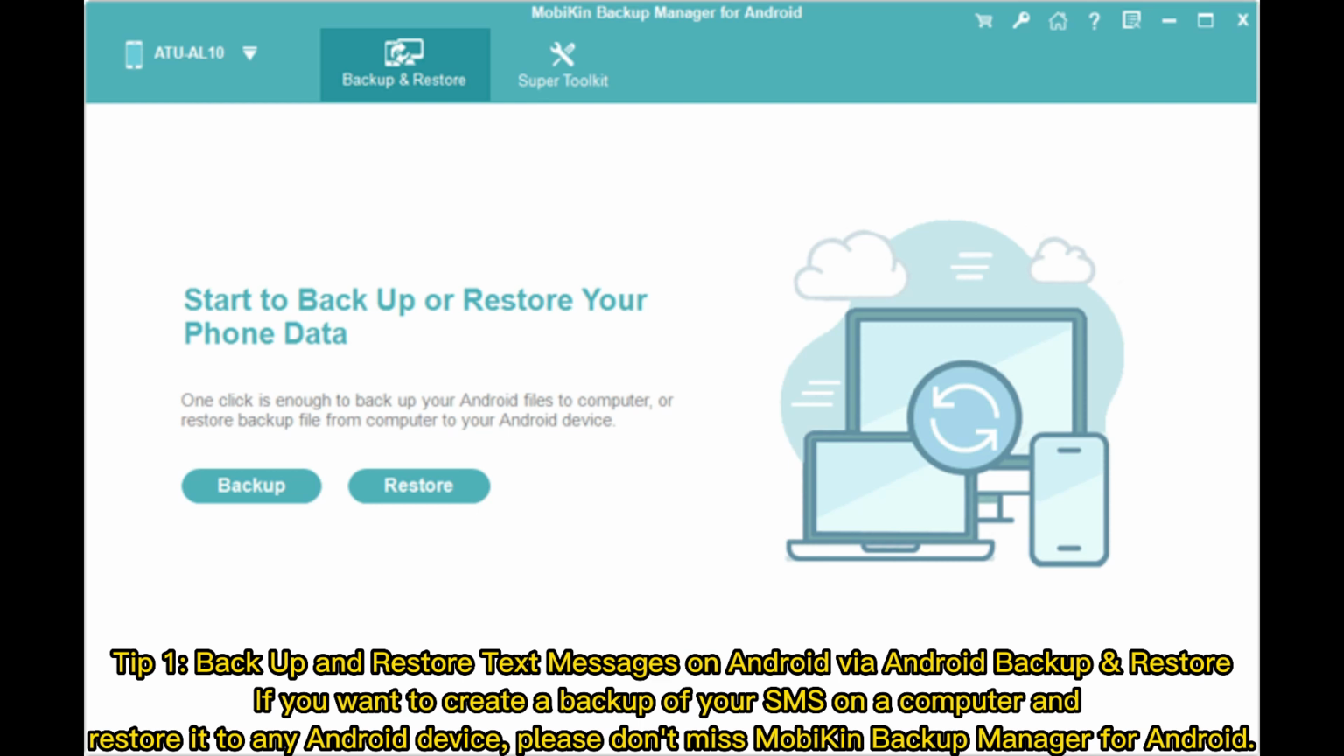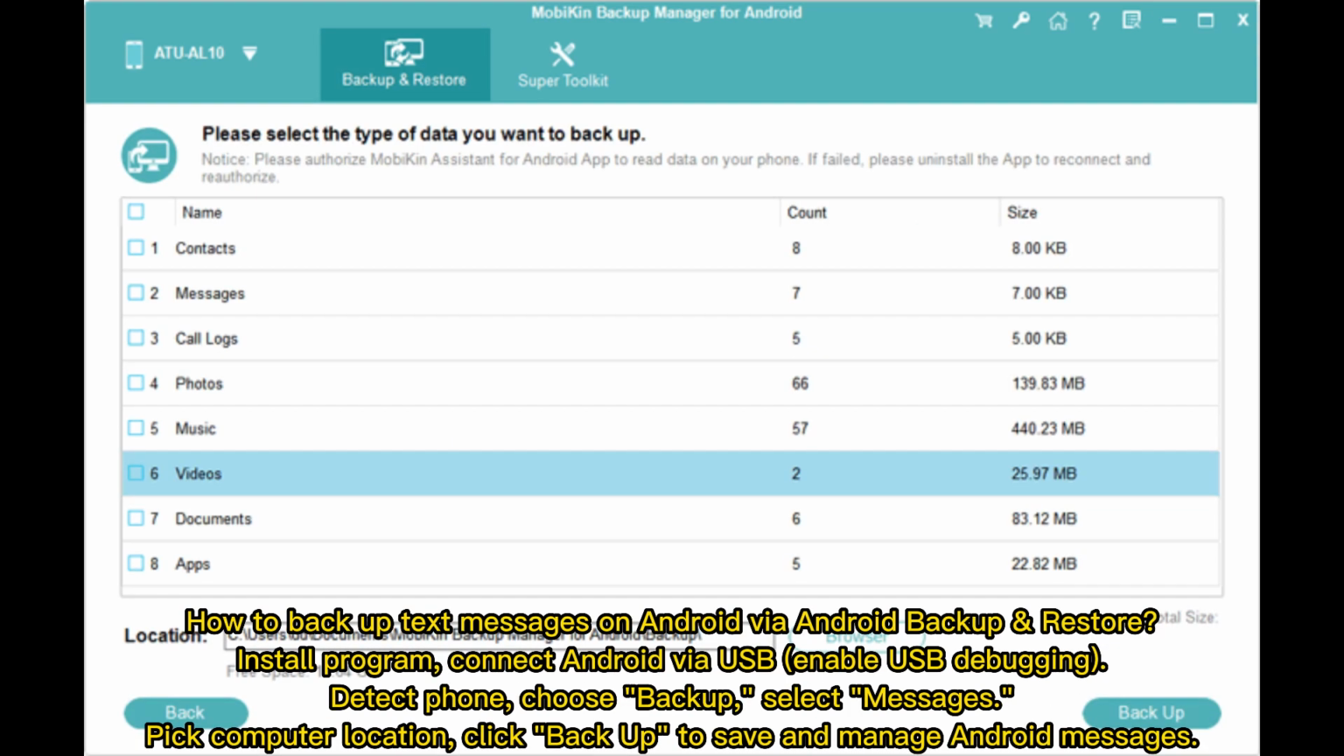If you want to create a backup of your SMS on a computer and restore it to any Android device, please don't miss MobiKin Backup Manager for Android. How to back up text messages on Android via Android Backup and Restore.